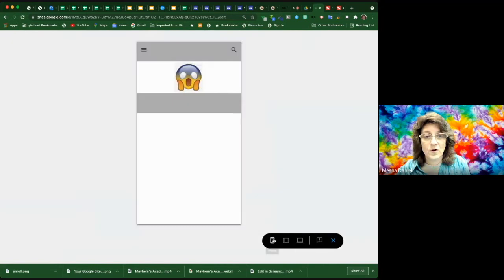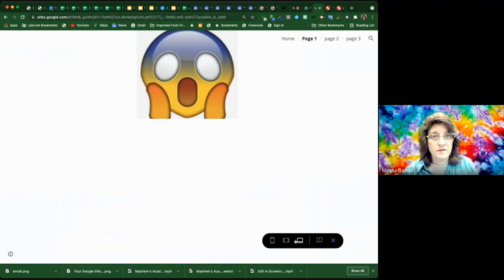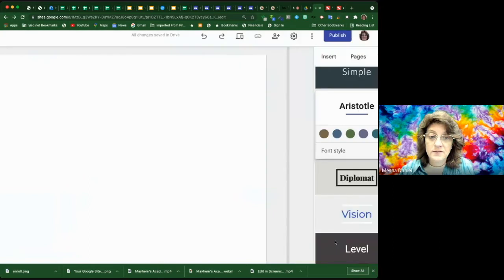So if I click the phone, this is what it's going to look like on a phone. Okay, not too bad. This is what it's going to look like on a tablet. And this is what it's going to look like on a desktop, a laptop, a regular size computer. All right, so now I get to see what it looks like before I'm actually publishing, because I haven't published it yet. And I'm going to click the X.